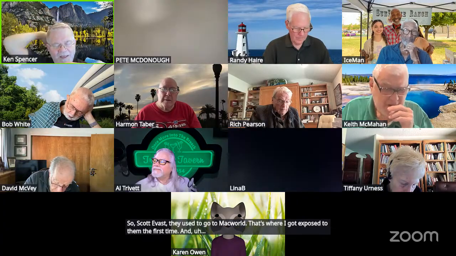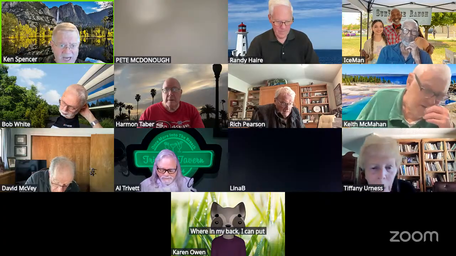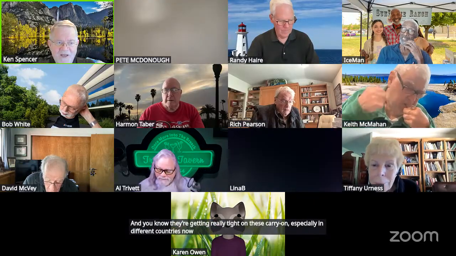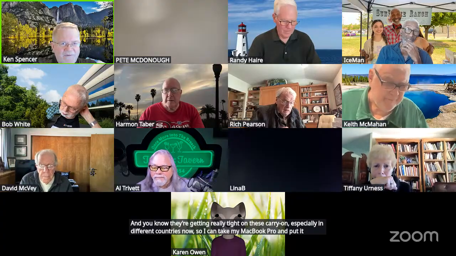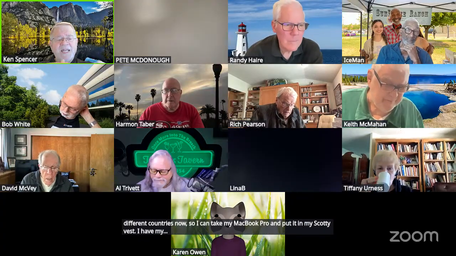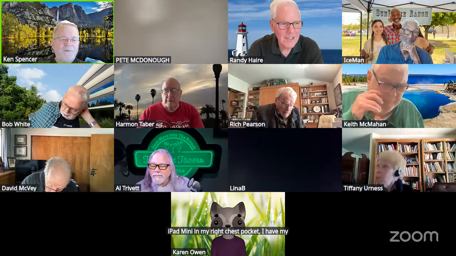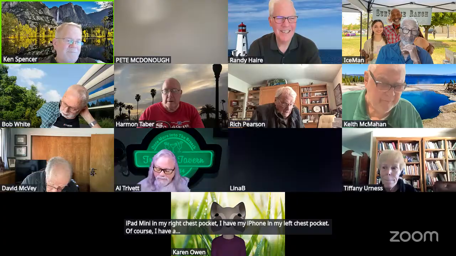SCOTTeVEST, they used to go to Macworld. That's where I got exposed to them the first time, and it has multiple zippers, and for travel, it's incredible because everything is a zippered closed pocket. Believe it or not, I have one Scotty vest where in my back I can put a MacBook Pro. And they're getting really tight on carry-on, especially in different countries now. So I can take my MacBook Pro and put it in my Scotty vest. I have my iPad mini in my right chest pocket, my iPhone in my left chest pocket, and of course, a power pack to handle all this stuff.